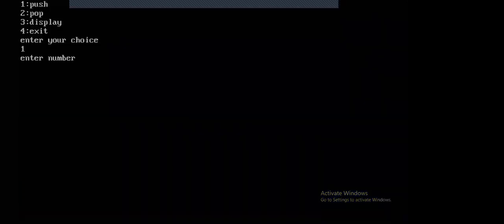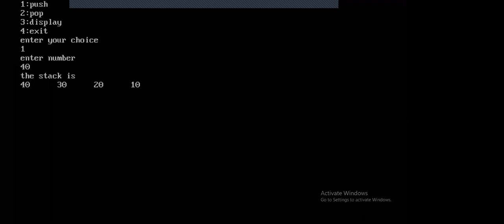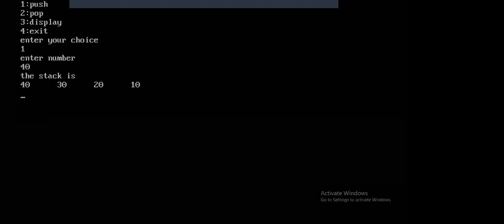Push 1. Enter number. So the stack is 10. Then 1, 20, then the stack is 20, 10. Suppose one more, 1, 30. Then the stack is 30, 20, 10. Suppose one more, 40, 30, 20, 10. So like this, we are always inserting the elements at front. So this is called push.